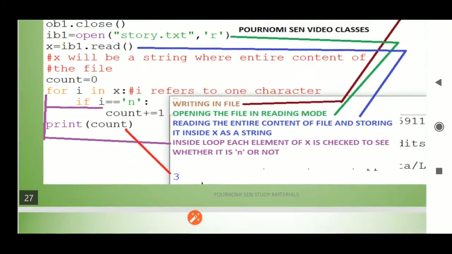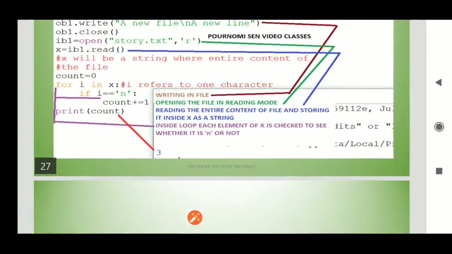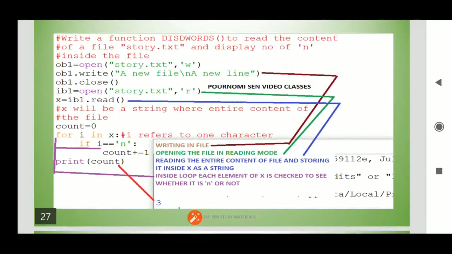So we have solved 3 questions. In one question we needed to read the content of a file line by line. In the second question we needed to read the content of a file word by word, and in the last question we needed to read the content of a file character by character. These 3 are the most common types of questions that come in the exam. So again I am repeating all these 3 questions.